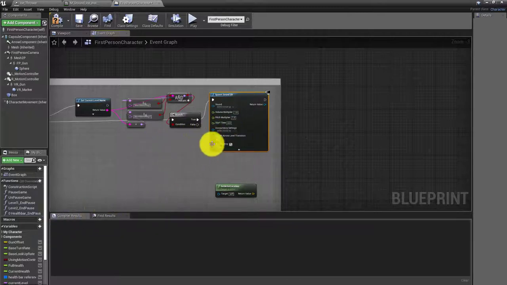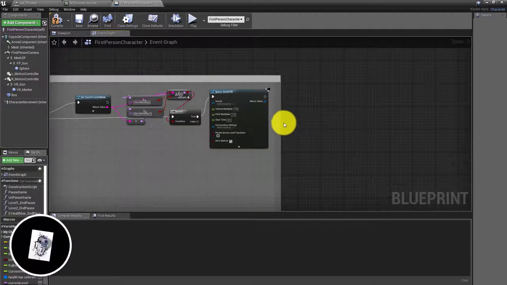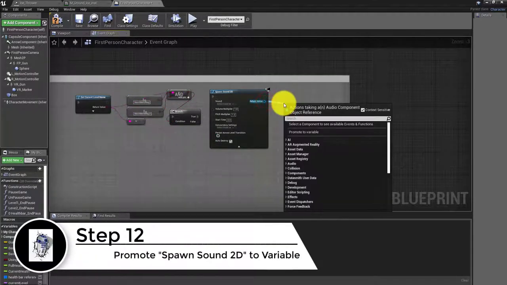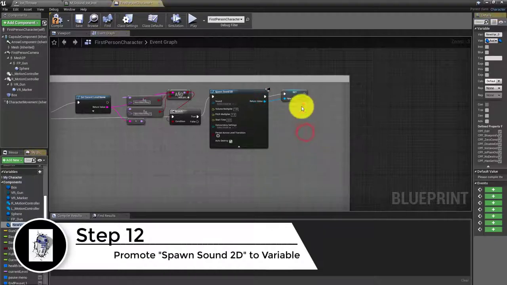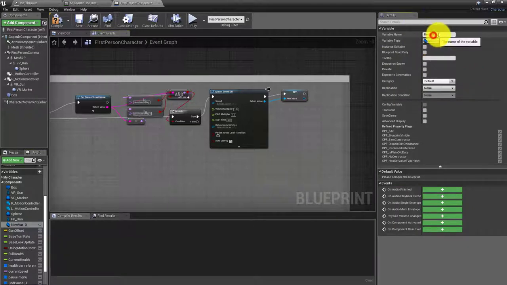From there, let's see, since it's spawning it at the location of the sprite, we don't actually need to get the actor's location, so we can delete that. And now that we have this node, we can come off of the return value and let's promote this to a variable. And let's go ahead and rename this, and you'll see that it's now an audio component, which is really cool. So let's rename this Flamethrower sound.